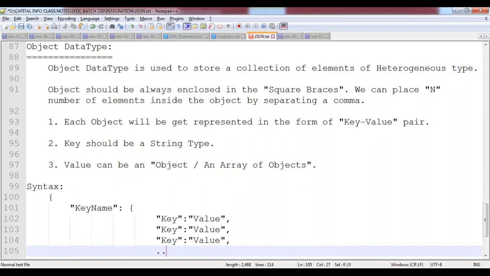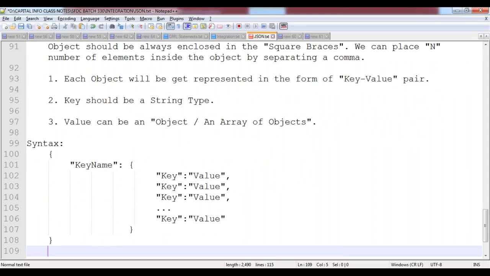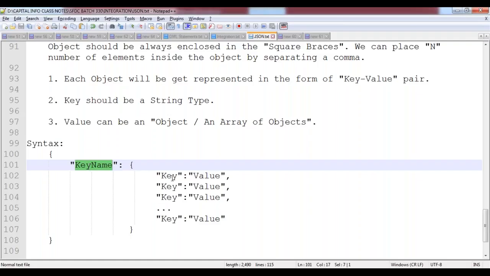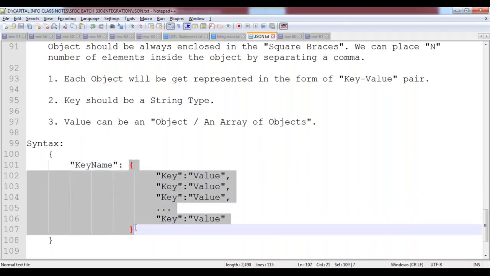Key and the value. Like that, we can specify the key and the value pairs inside this. This is the syntax we have to follow. Whenever you want to represent objects, we have to specify the key and the values. But the value is nothing but an object over here.